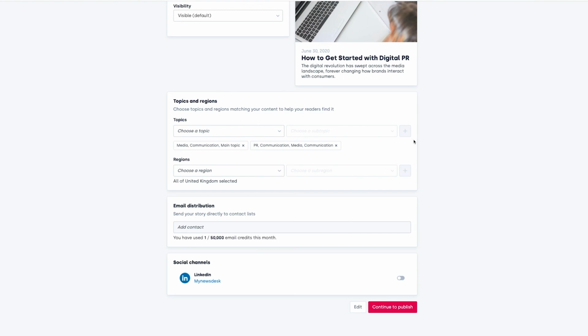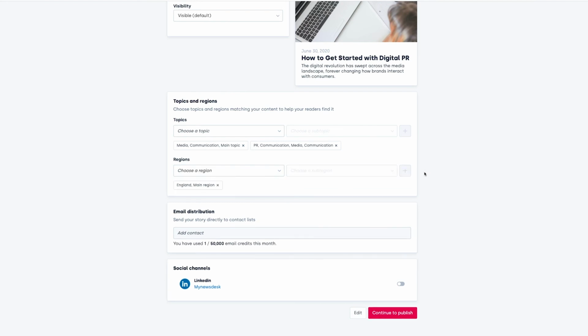The same principle applies to regions. Add regions when your content is aimed at a specific region and if you want to reach out to local journalists. To make it easier for you, you can set default topics and regions in newsroom settings.